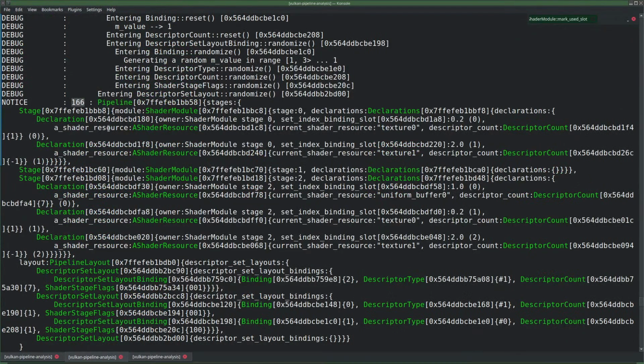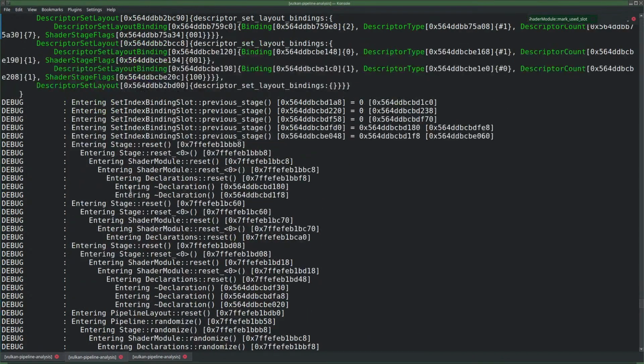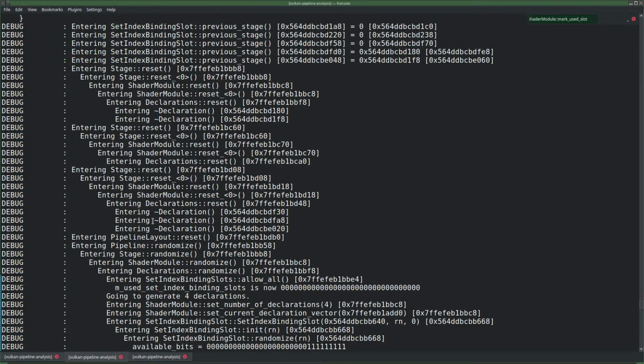So after 166, that was the last pipeline that succeeded. We start to generate a new one. Well, we begin with a lot of resets. I would have expected to see pipeline reset first, but no, pipeline randomize. Okay, so we begin with a lot of resets and destructions and everything, and then we call pipeline randomize.